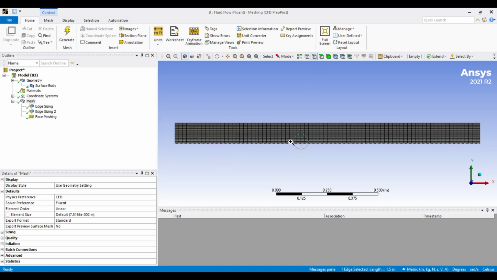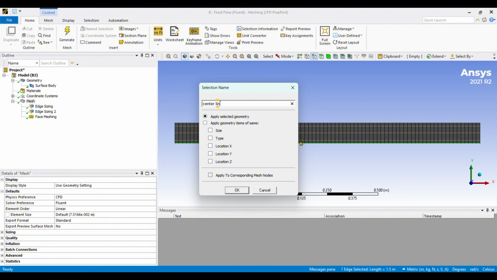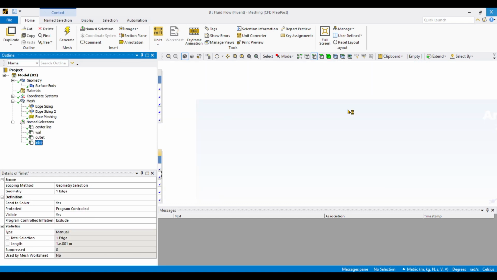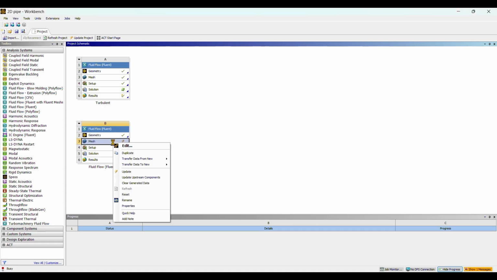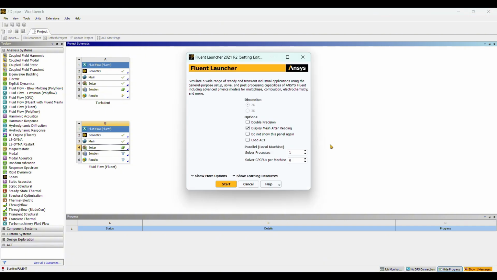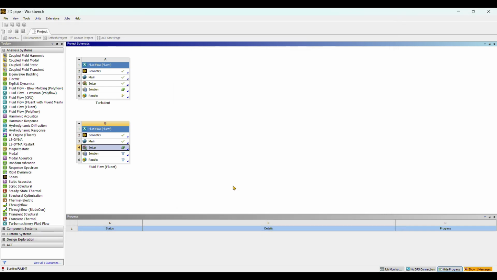Name our boundaries: centerline, wall, outlet, and inlet. Let's update our mesh and go for setup. Double precision. If you have a GPU, apply it to P1. If not, apply the solver processes according to your PC.